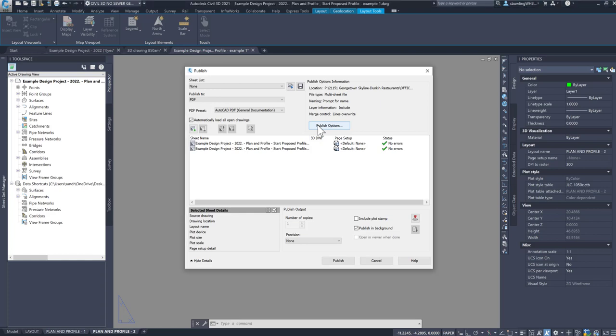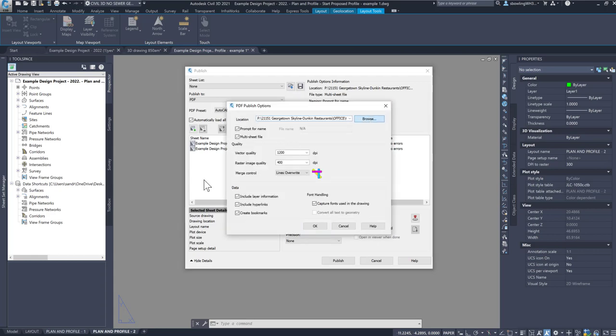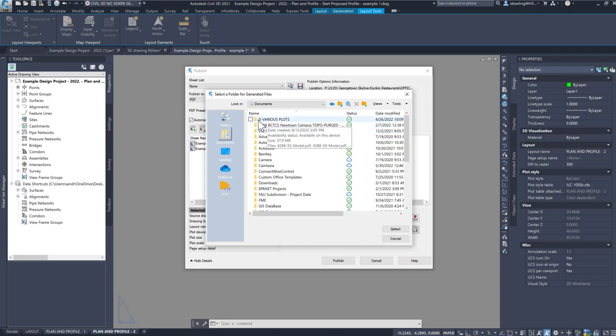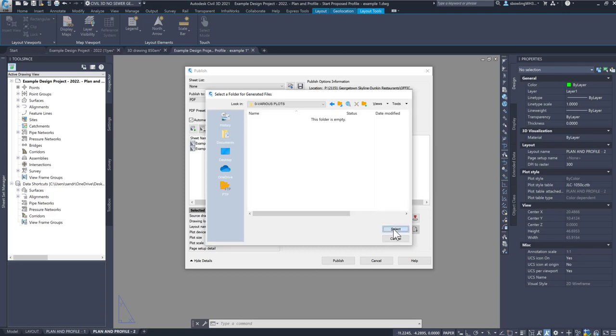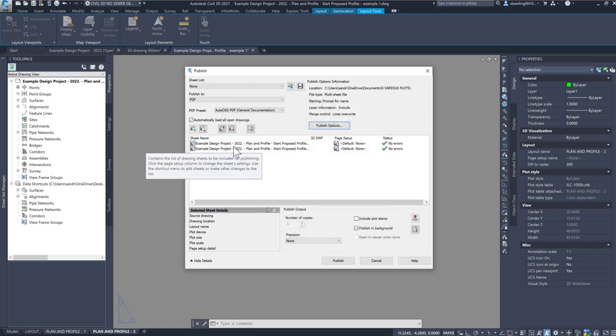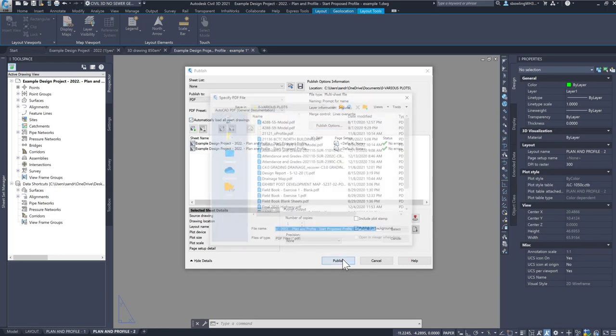I default typically and put my PDFs into a PDF folder in my documents file. So I'm going to browse out to my desktop. I'm sorry, my documents. I put my stuff underneath various plots, and I'm going to select that folder. I'm going to make sure it says multi. All these should be checked. Your screen should look like this, and then go OK. And these are the two that are being published. All right, PDF looks good, and then I'm going to hit Publish.